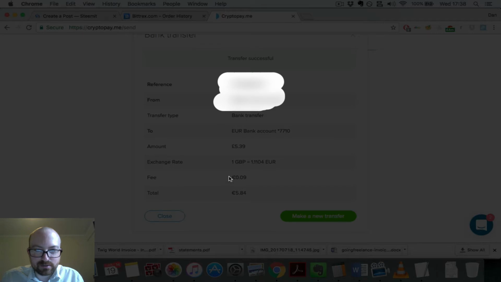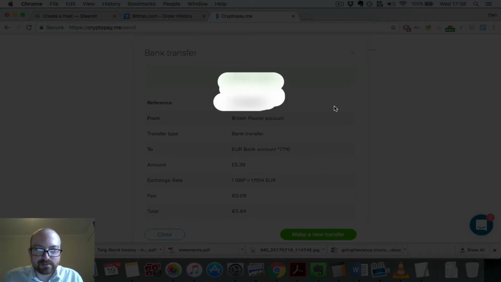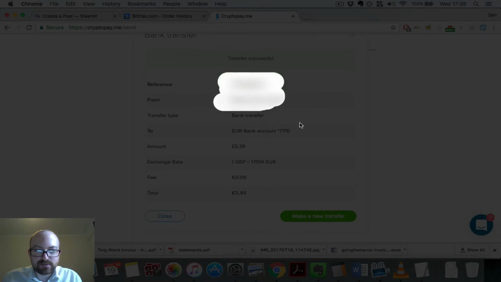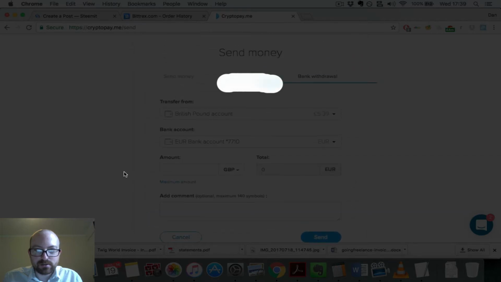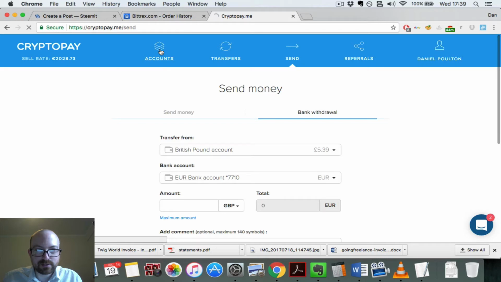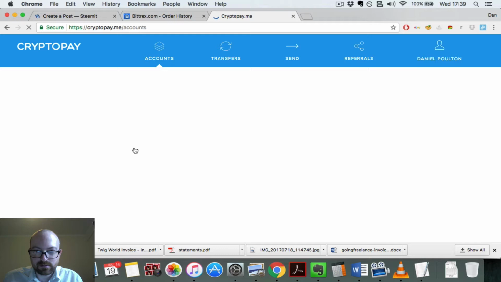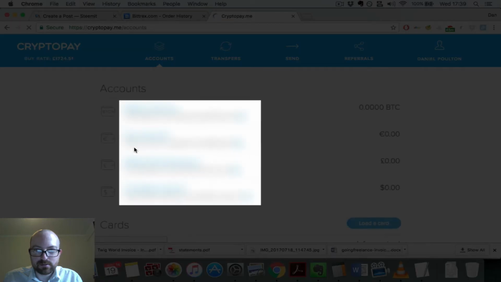Yeah, so it tells me the exchange rate here, it tells me the total I'm getting, €5.84. That'll come in, that'll get converted back into pounds basically. And that's about it. Transfer successful. Close the window. And just go to my accounts. Should say its balance is now 0. Yep, it's 0. Okay.